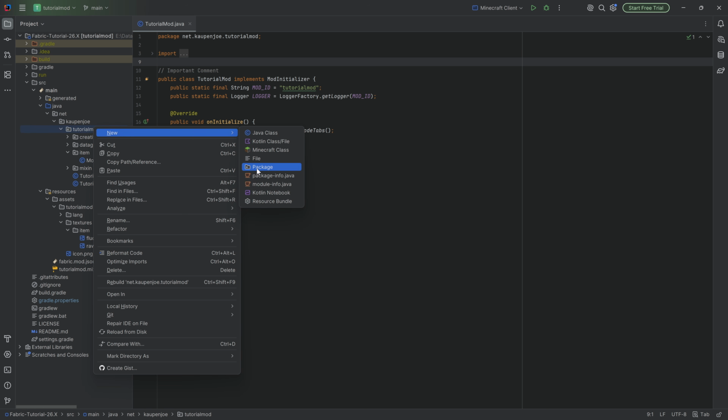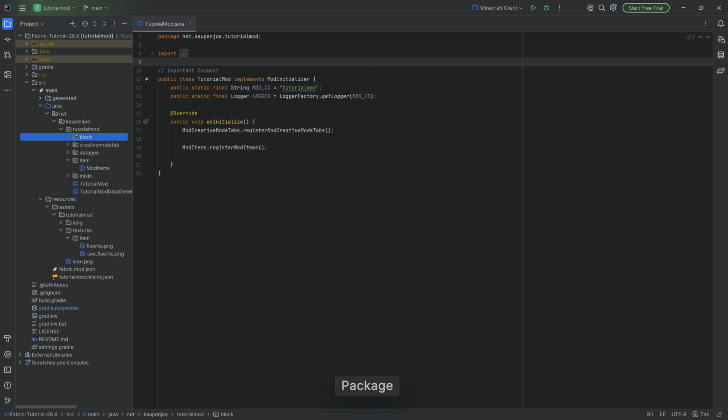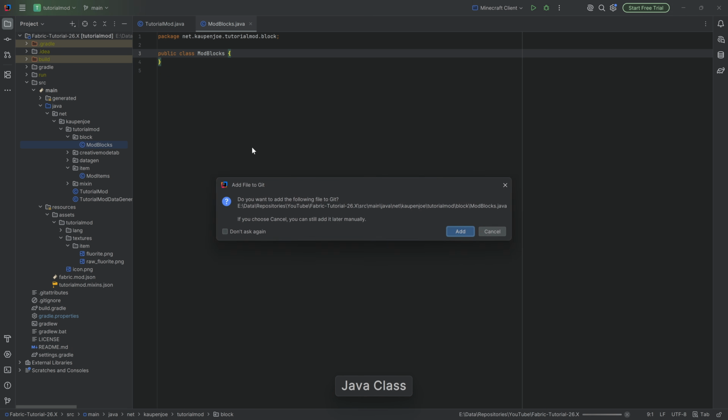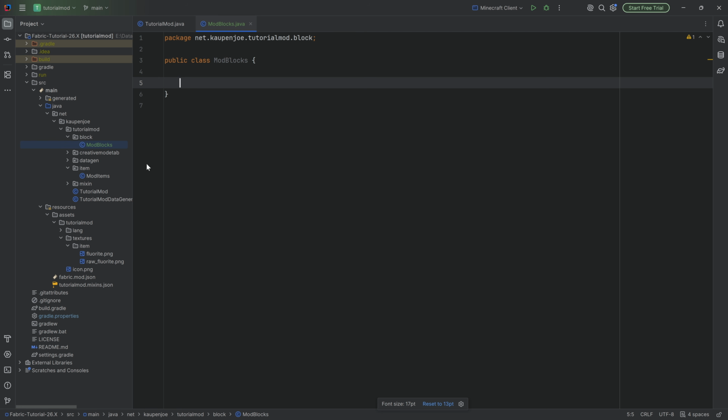In the tutorial package, we're going to make a new package called block. And inside there, we'll make the ModBlocks class. There we go. And this is the one that we're going to start with.